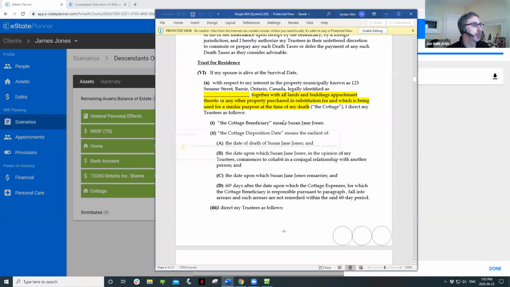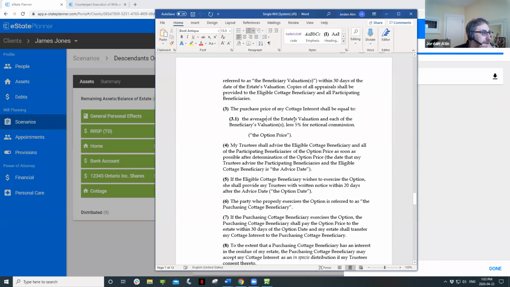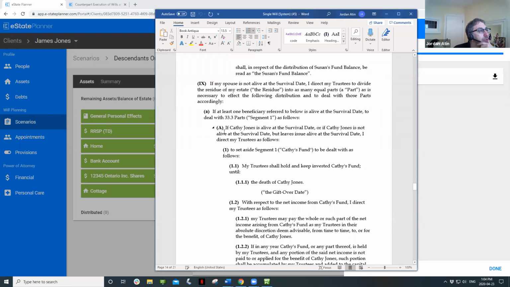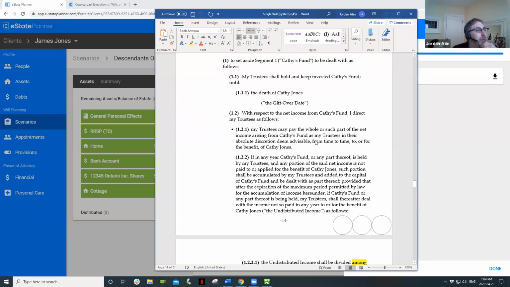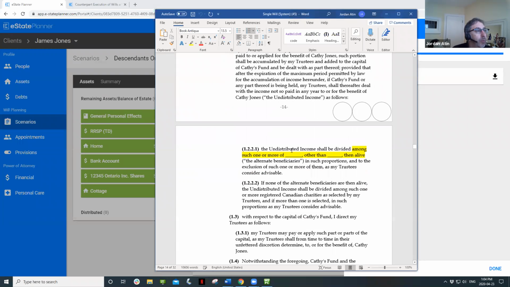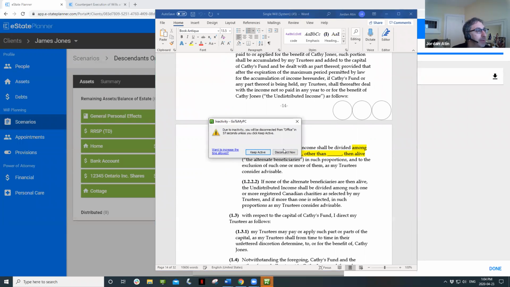So remember, I just left in all the other gifts that we had done, but let me just go to the Henson Trust. So here's the Henson Trust. So if Kathy is alive, to set aside Kathy's fund, discretionary as to income, right? We want it all discretionary, but we need to deal with what happens if after the accumulations period, we have to pay it out to somebody. And what we don't yet have as an option is, you pick in a portal who it's going to go to. So we have it as something that you have to manually put in.